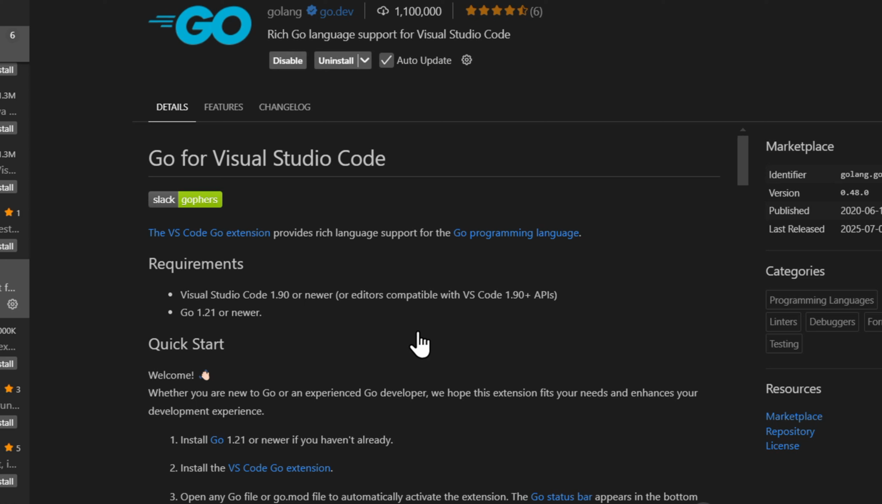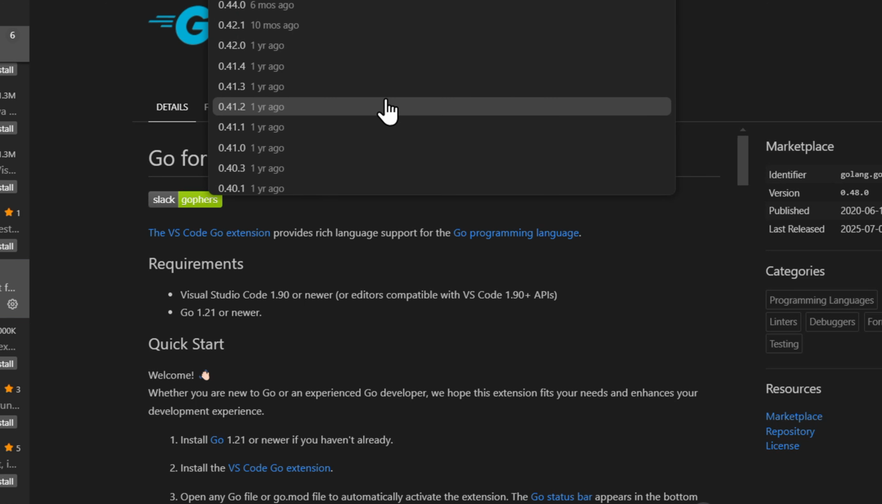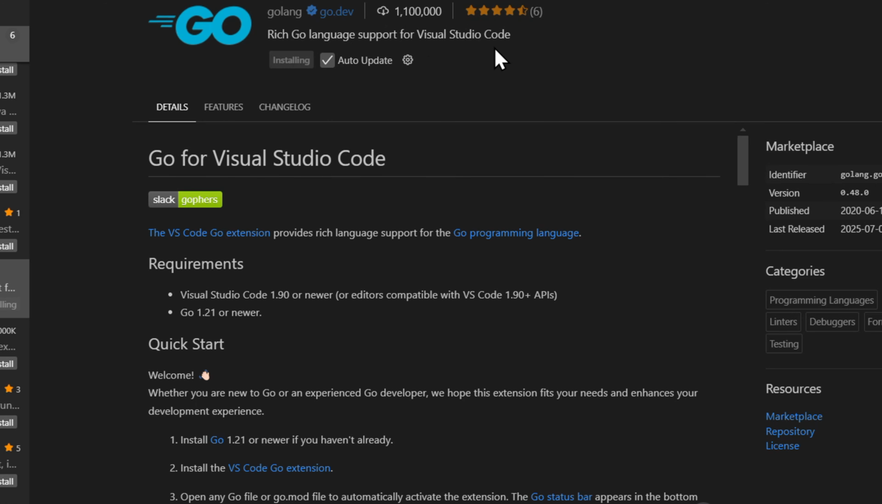But what happened is that it installed the latest version, right? And what you can do from here, you can see where it says auto update. You can uncheck this. But let's say you want a specific version and you want to stick with that specific version. You can click the drop down here where it says uninstall, and here you can see it says specific version. So that could be a reason why you want to disable automatic update. So let's say you want a specific version from 10 months ago. You can click on that and it's going to install that specific version for you. And as you can see, it's installed and I have it there.